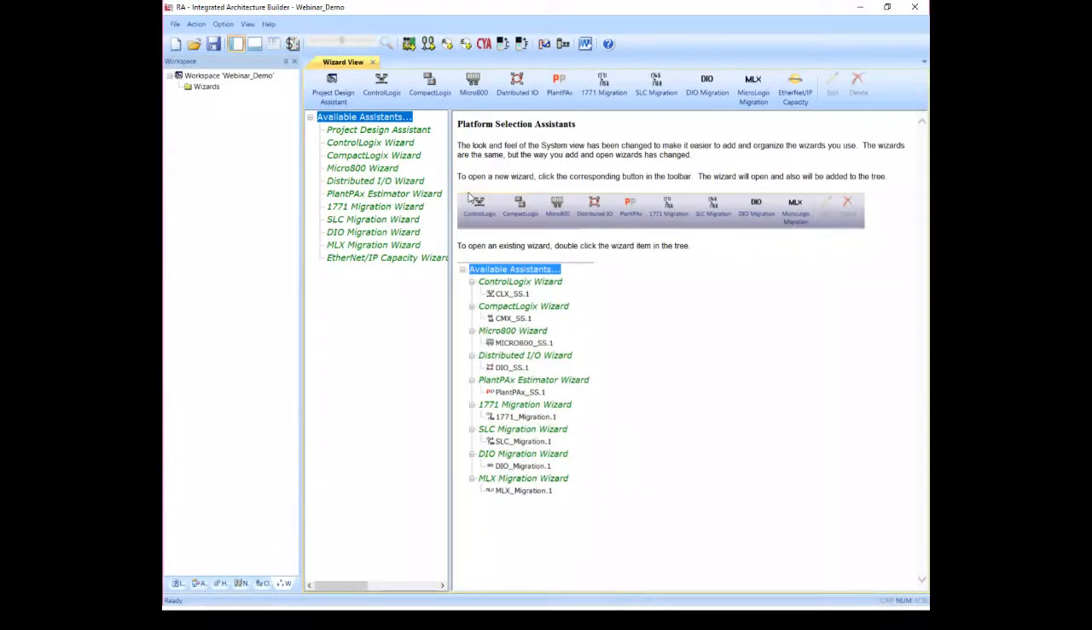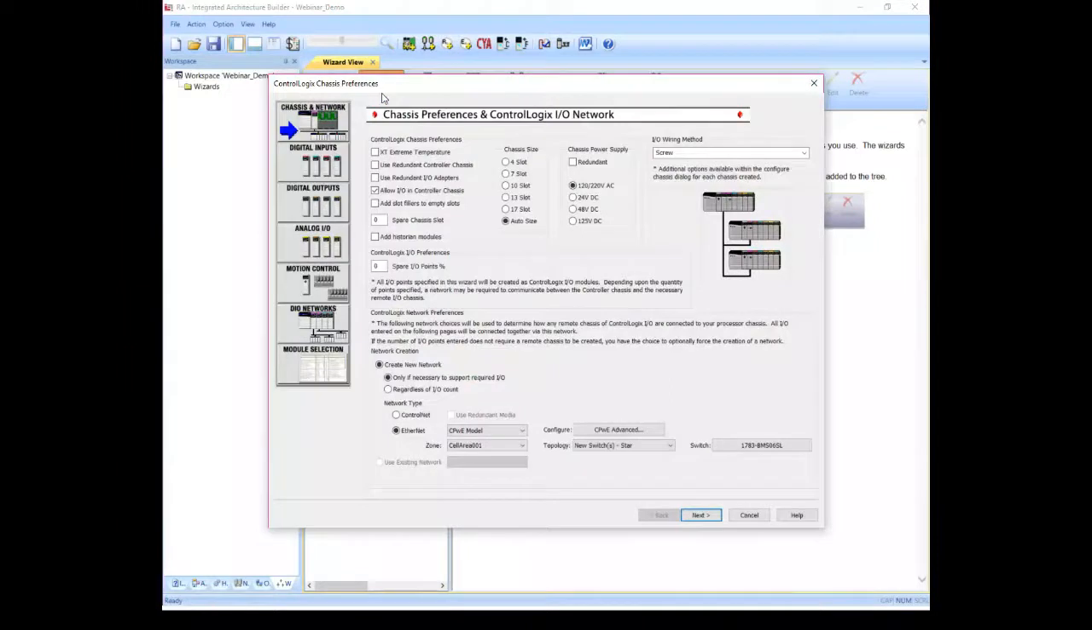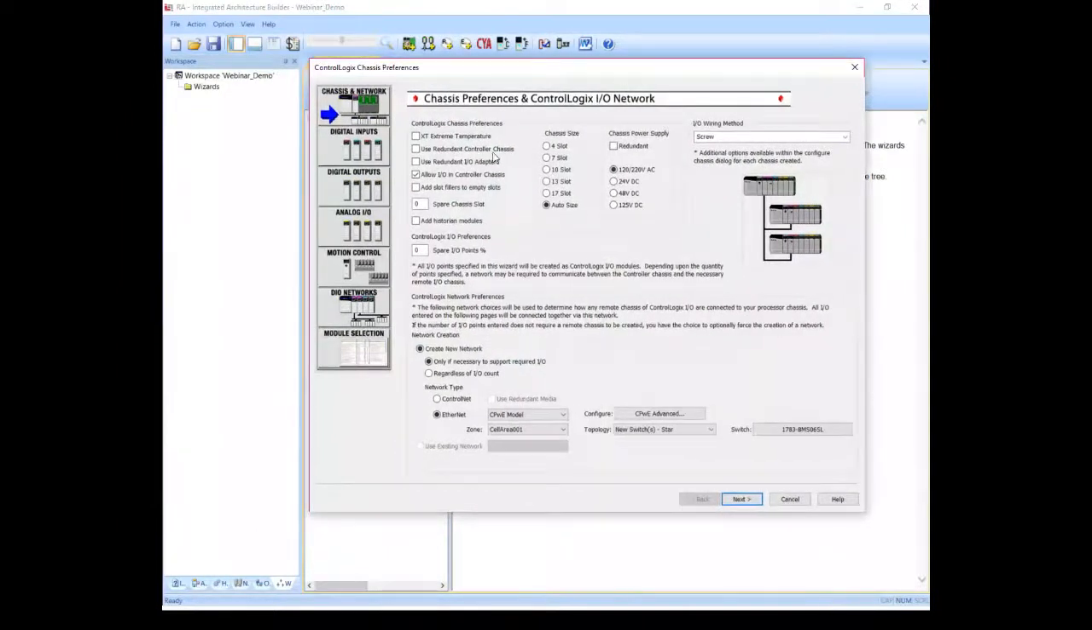We're going to start off by doing a ControlLogix system. We'll click on this ControlLogix icon, and that opens us up to this wizard page. On this wizard page, we can choose our chassis preferences, such as if the chassis will be somewhere with extreme temperatures, if it's a redundant controller chassis, if it's going to use redundant I/O adapters to allow I/O in the controller chassis, and whether to add slot fillers to empty slots. Also, we can choose how many spare chassis slots we would want, and if we want to add historian modules.